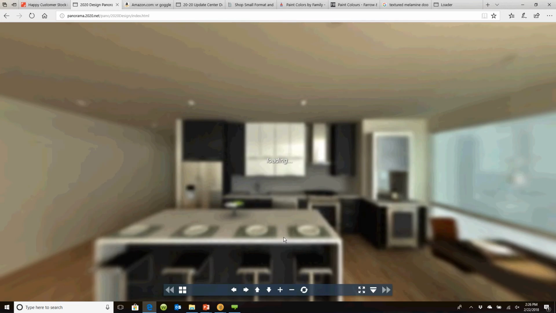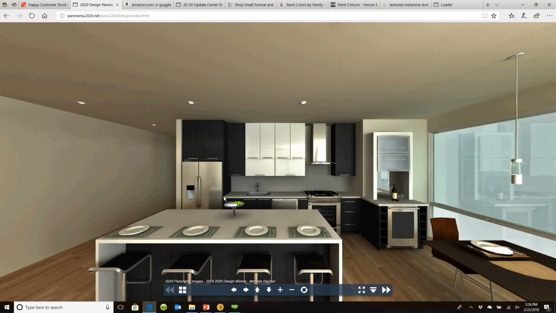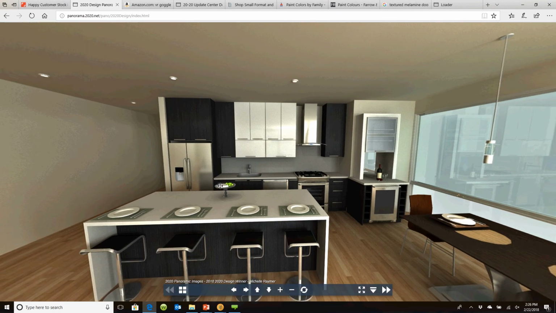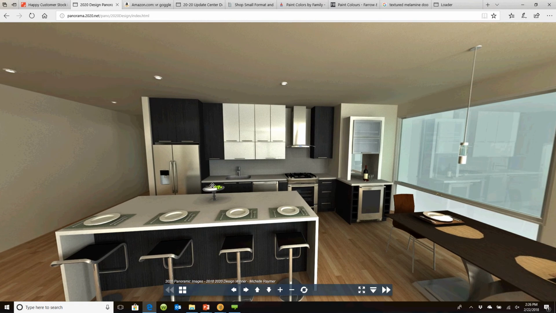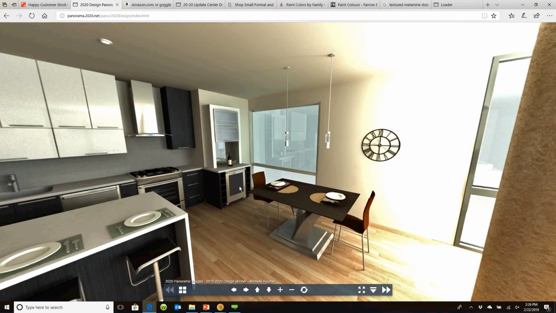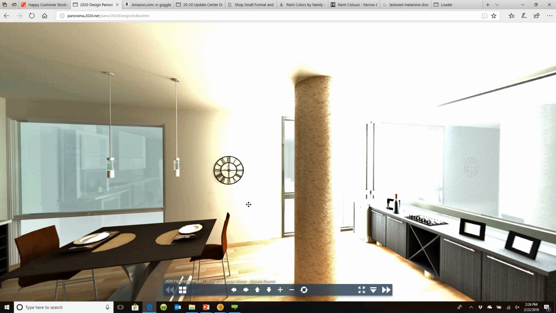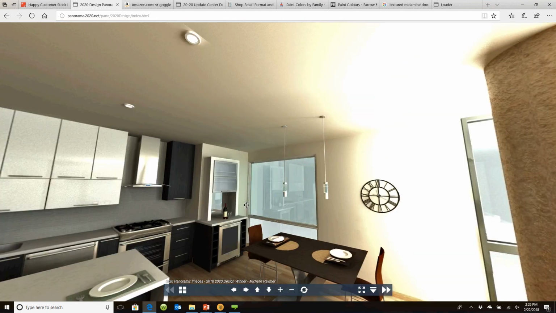If I click on an example, this is actually an example from Michelle Raymer. Michelle is one of our award winners for 2018's Inspiration Design Award Contest. We just gave her her award at KBIS in January. This is her room. This is awesome. This is Michelle's job. Again, this is not mine. This is not 2020. This is a rendering by Michelle. But you'll notice what I can do. I can actually turn. I can look at the floor. I can look at the ceiling.